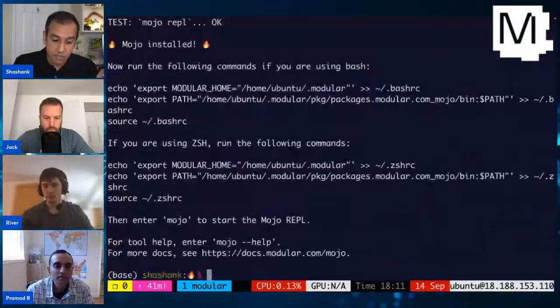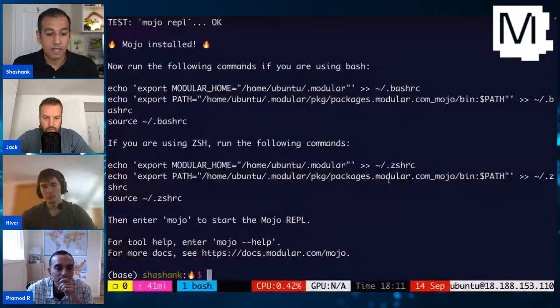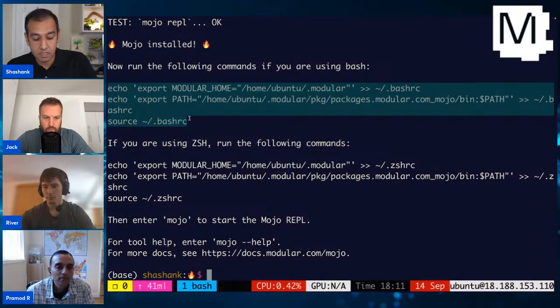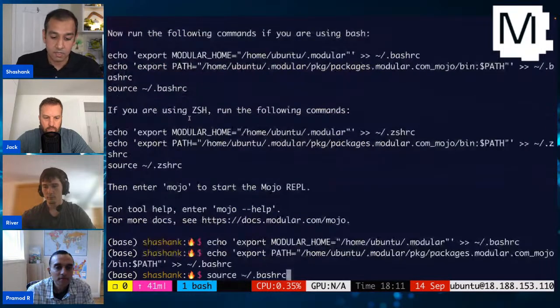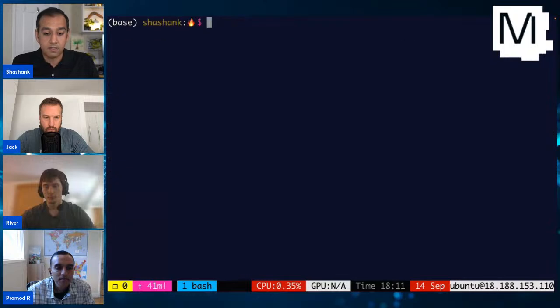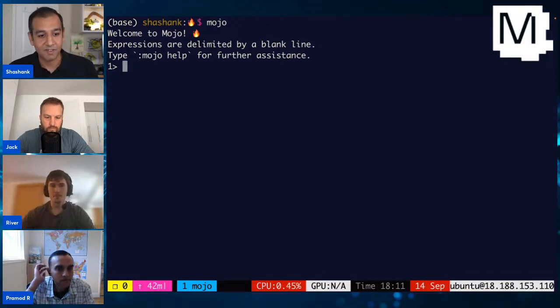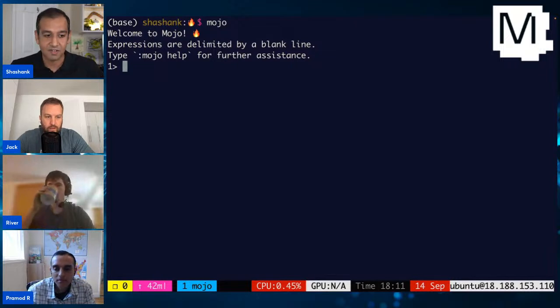If I go back to the screen here, that's the only step we have: modular install mojo. As soon as you're done installing, there are some commands you can copy paste into your bashrc file so Mojo is on path. Then you run mojo, and voila, you have Mojo installed on your system. And this is the REPL environment. I really like REPL environments because it's easy to interact with them.